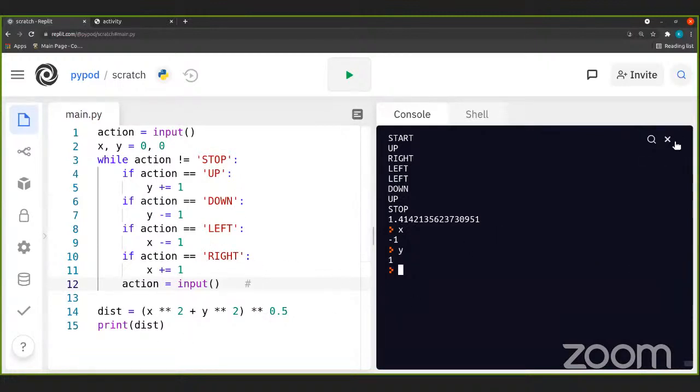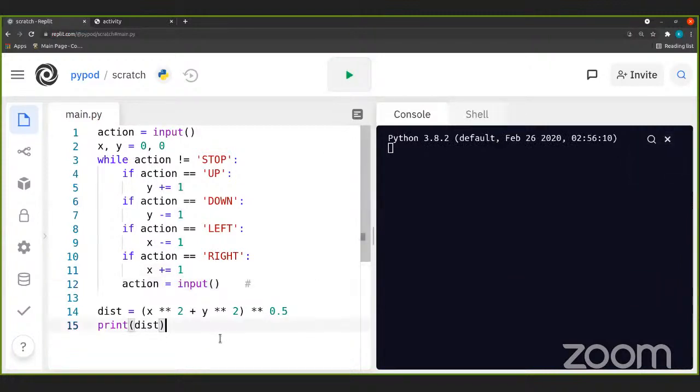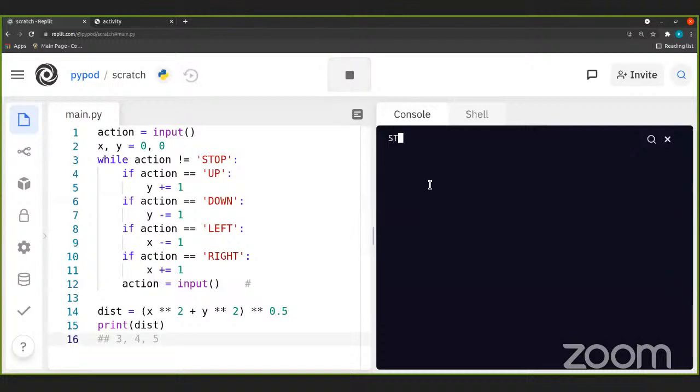Okay. I'll just verify this for one more input, which is 3, 4, 5, right? If I move 3 units in the x direction and 4 units in the y direction, my distance should be 5. Let's verify that. So I'm going to start, and then I'm going to move right by 3 units, and I'm going to move up by 4 units.